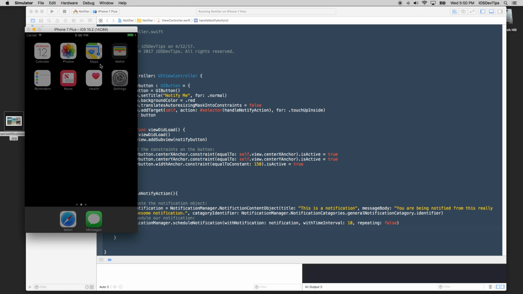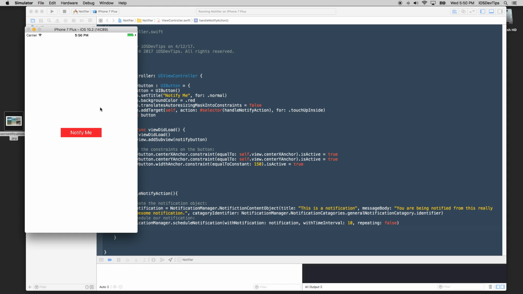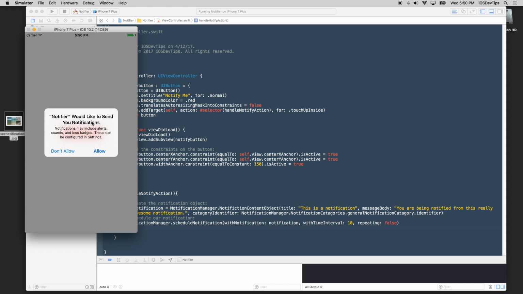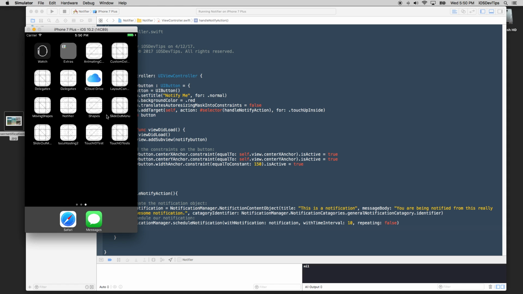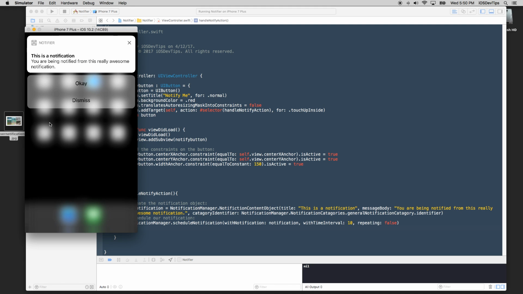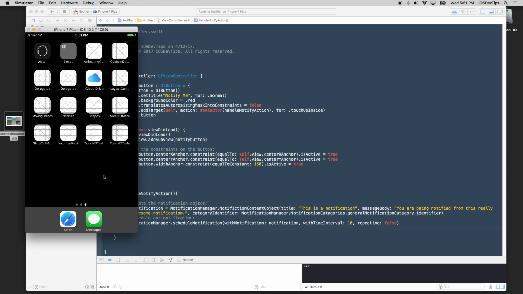And I wonder how long this video is actually getting at this point. So we get presented with notifier would like to send you push notifications. We'll allow. We're going to say notify me. And I'm going to put the app into the background. And in about 10 seconds or less, because now it's less, we should hopefully see some sort of notification. Boom! Look at that. That's pretty cool. And if I pull it down, I get even more information. This is a notification. You're being notified from this really awesome notification. And I can take action with these two actions here. I'll say okay, dismisses, boom, that's it.